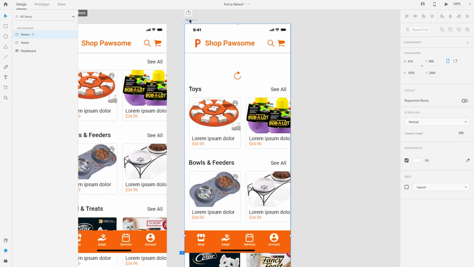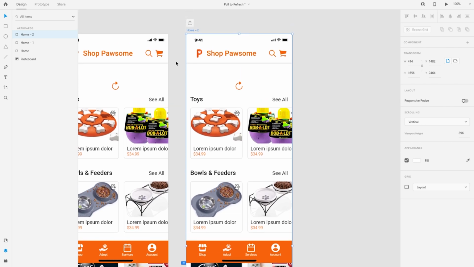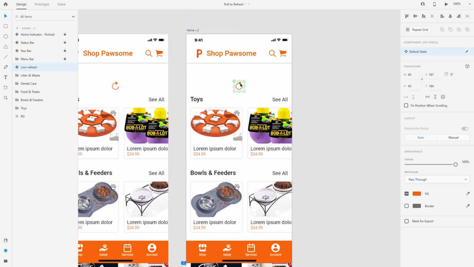Again, I'm going to create a duplicate of this artboard by pressing Command or Control D, and this time when the user completes a drag interaction, I want the icon to rotate a little bit. So that's what we're going to simulate.